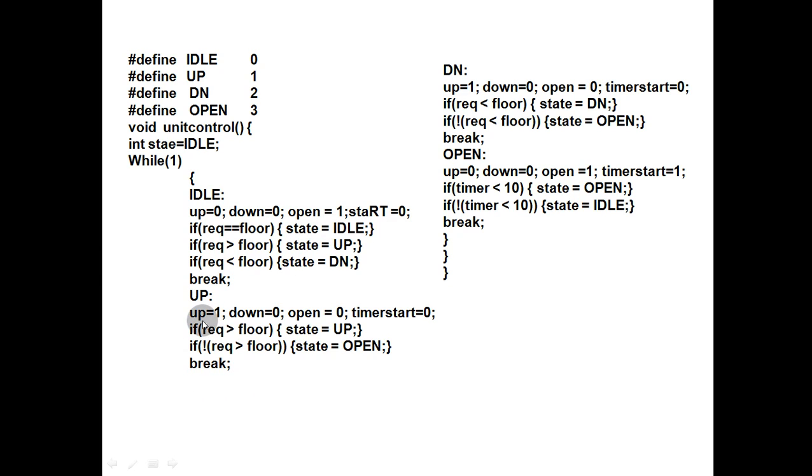condition. Now up is equal to 1, down is equal to 0, and open is equal to 0. The timer start is equal to 0. Now if required is greater than floor, the state will be up, and if required is not equal to floor, the state will be open, and it will again go. So if any of these conditions is met first, this program will break and it will go to the next step.